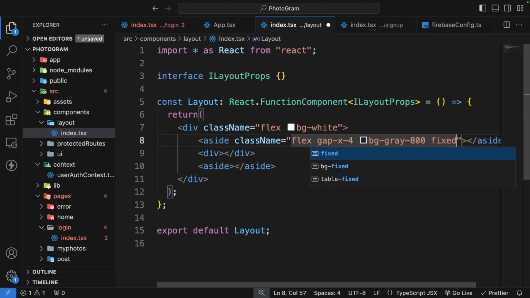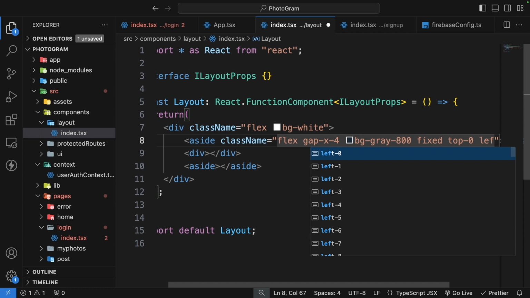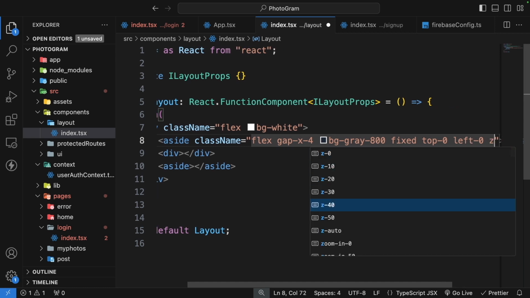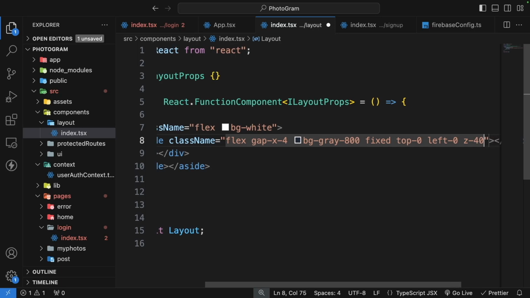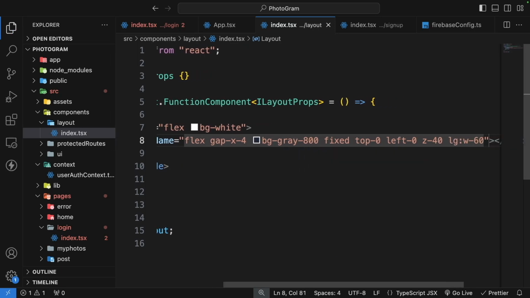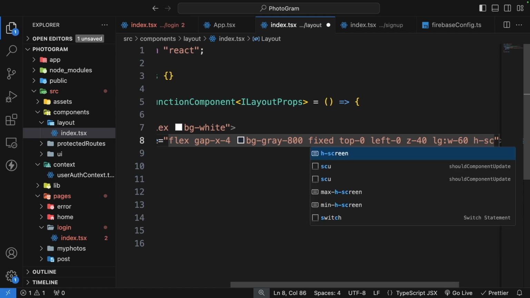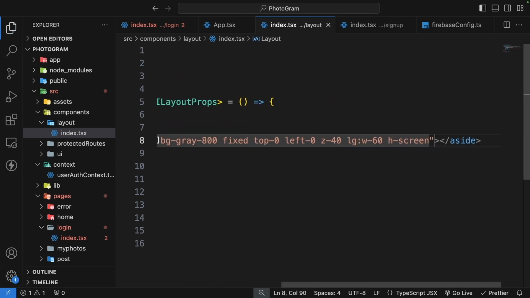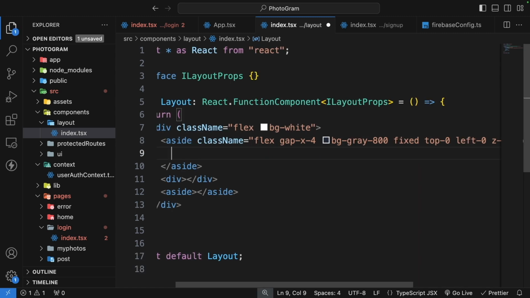Then this will be a fixed position, so it will be fixed. Then we are going to give the top as 0, and we will have the left as 0. We are going to give the z-index as 40, and then we will give the width. For the larger devices, I want to give the width as 60, and we want the height to be the screen height, so we are going to have h-screen. All right, so we have done this for our sidebar menu, and inside this we are just going to have our sidebar. So let's create that component.